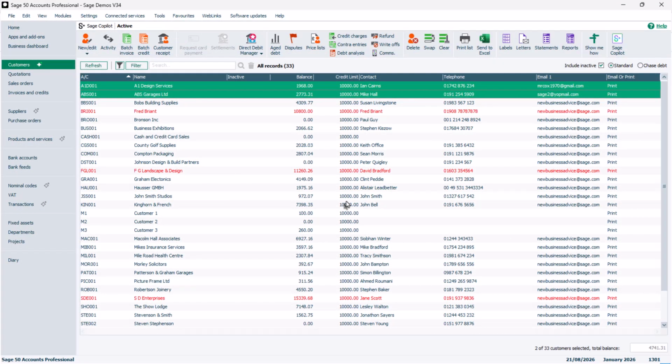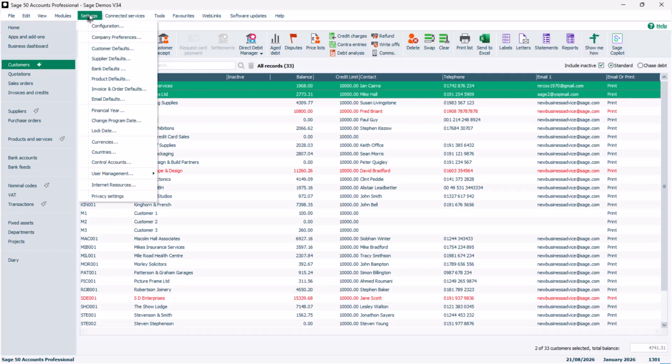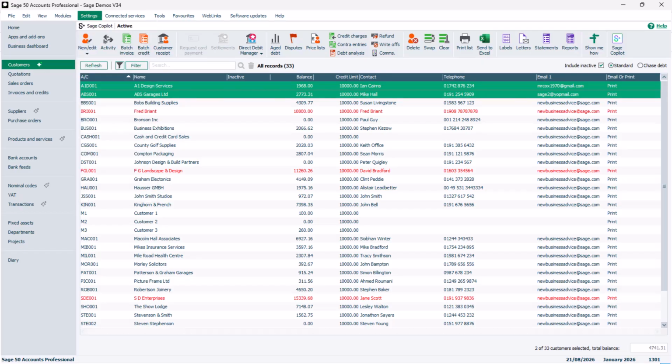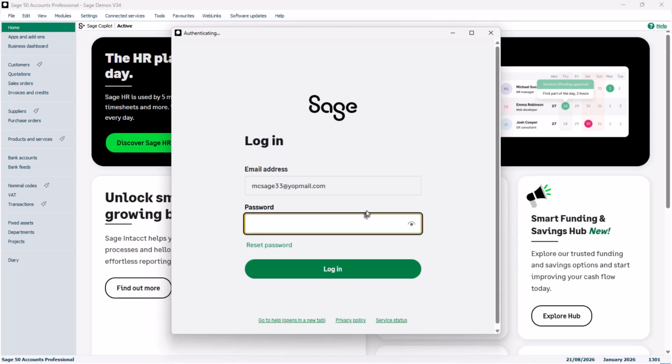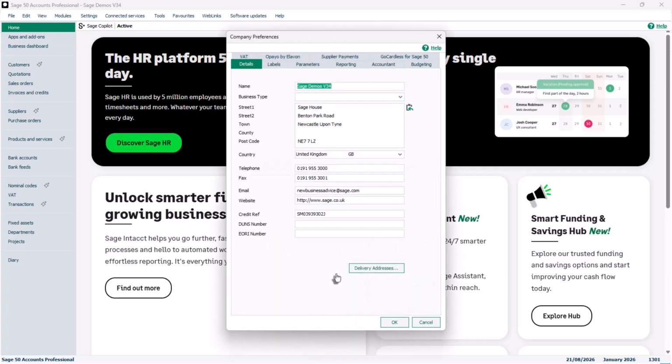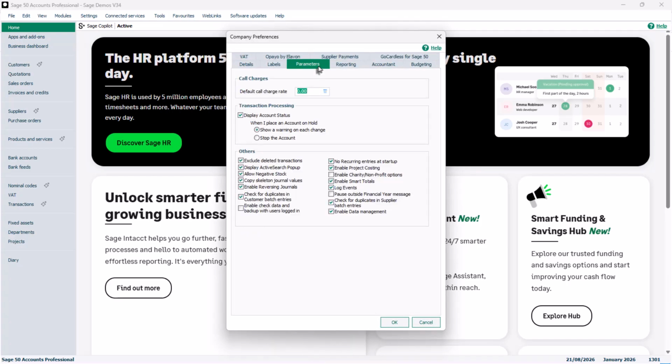The duplicate transaction checker can be switched off or on at any point. The settings can be accessed within Settings, Company Preferences, and then after entering your password, you click the Parameters tab. There are separate options for both customer and supplier batch entries.